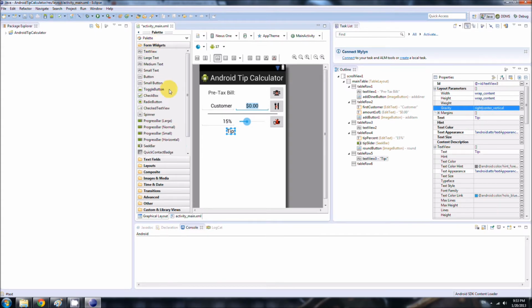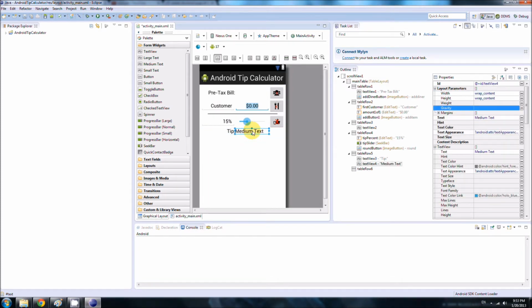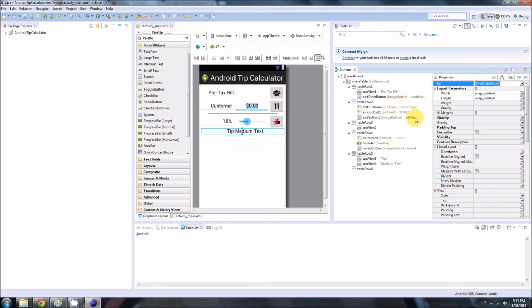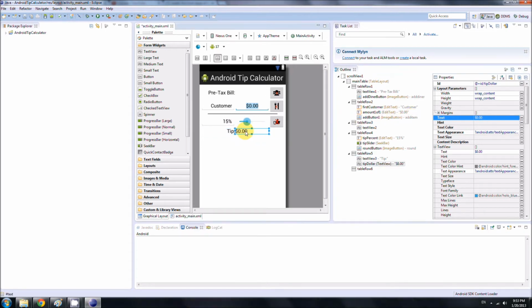Let's go ahead and add another text. No, go to form widgets. I'm sorry. Add another medium text is what we want. And let's call it tip dollar. Oh, sorry. Stay in the graphical. Although maybe we should practice XML some more. Maybe later. Let's call it tip dollar for the ID. And remember, all your IDs need to have @+id/ before the actual ID. Don't forget. Let's make the text 000. Let's change the gravity for this one too, to just center, I think is fine.